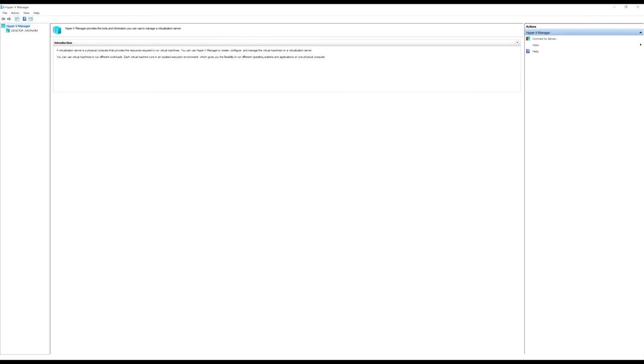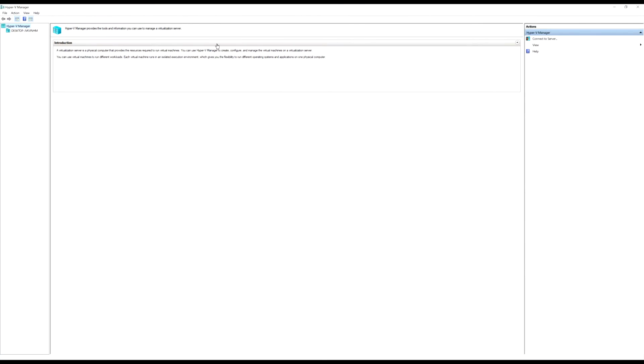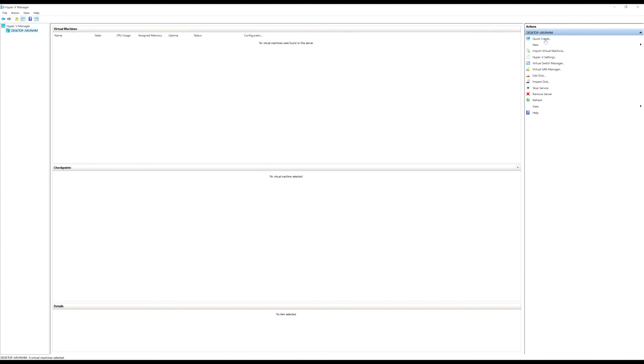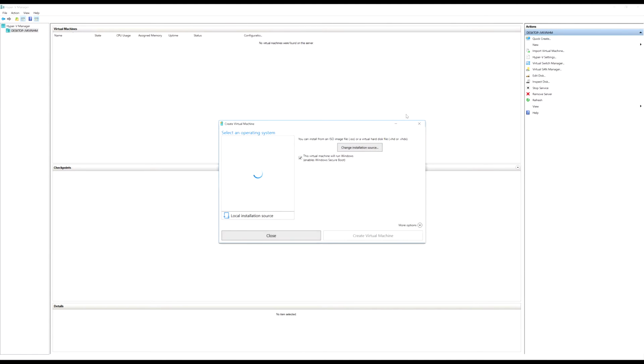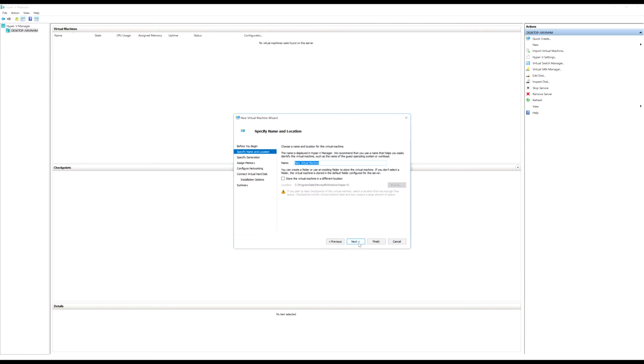So as I said, you need to have Windows 10 Pro or upwards. I don't even think the education version supports this, but anyways, what you want to do is go ahead and create a virtual machine. So we'll connect to the local server here, which is fine. Just click this here, and then you're gonna go here, quick create, and wait for this to come up. We'll go new virtual machine and click next.